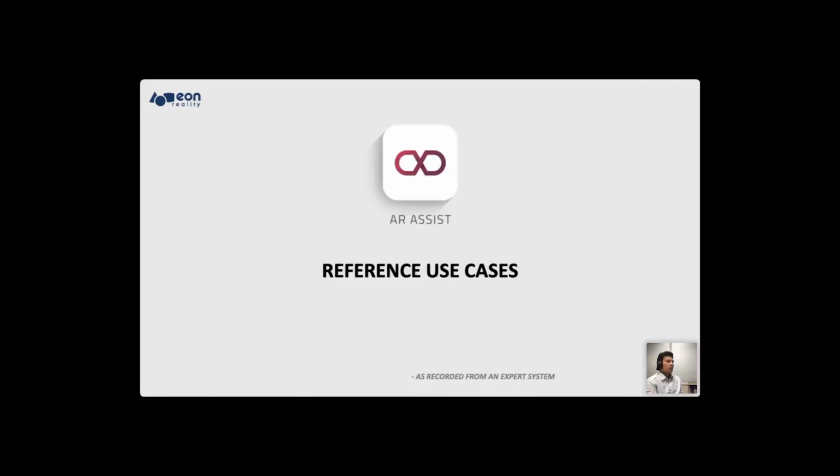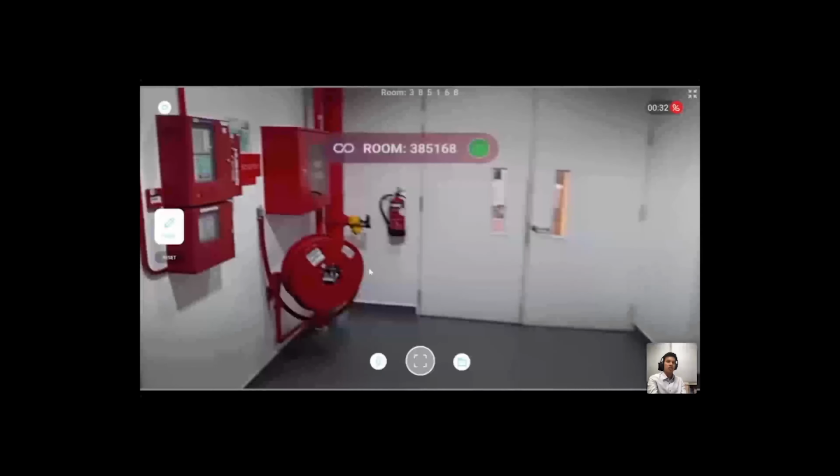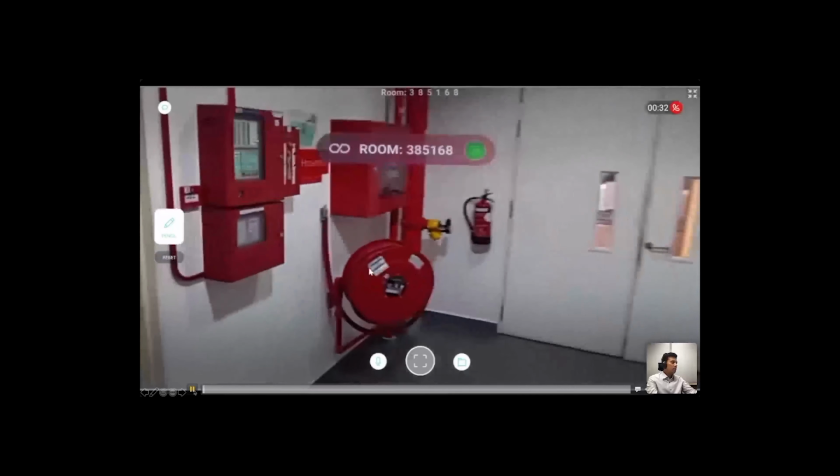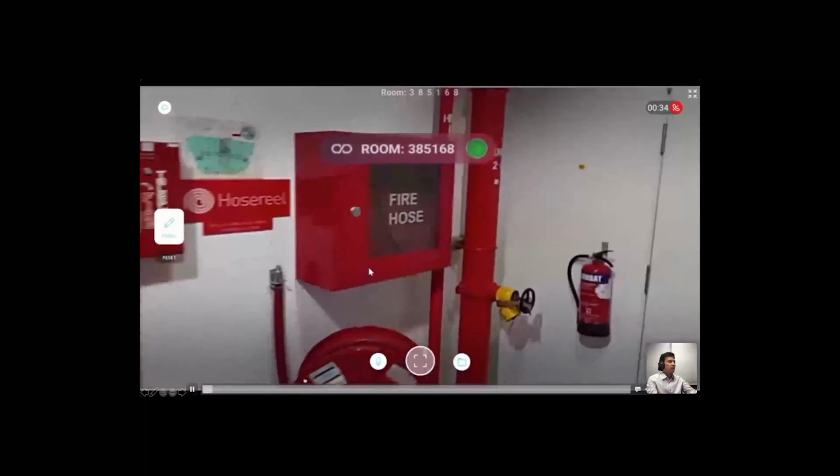Okay, so I've prepared some reference use cases, and again, these reference use cases are also recorded from the HoloLens camera view, and you can see here. The first one is recorded from the expert view. So here, I can quickly jump through.